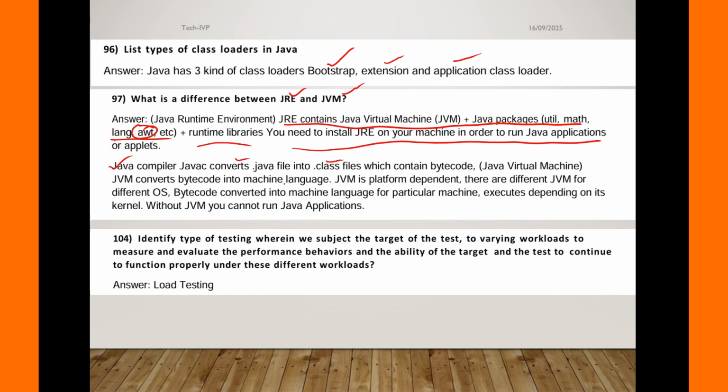JVM converts bytecode into machine language. JVM is platform independent. There are different JVMs for different operating systems. Bytecode is converted into machine language for a particular machine and executed depending on its kernel. Without JVM you cannot run a Java application.